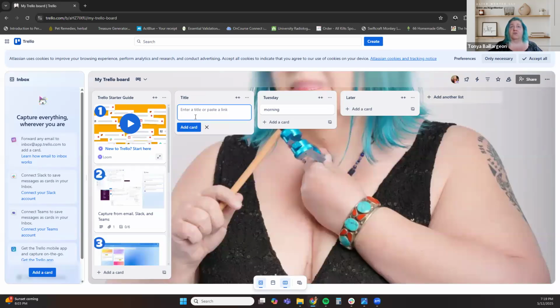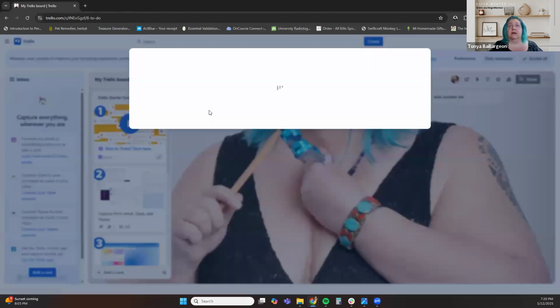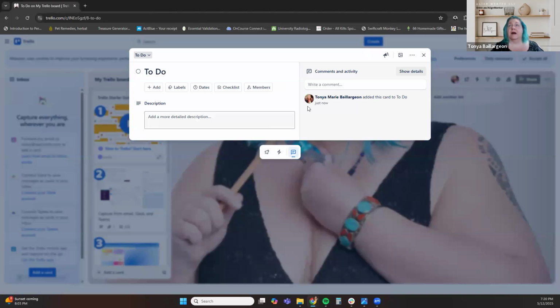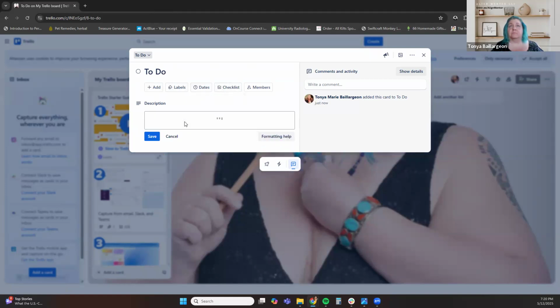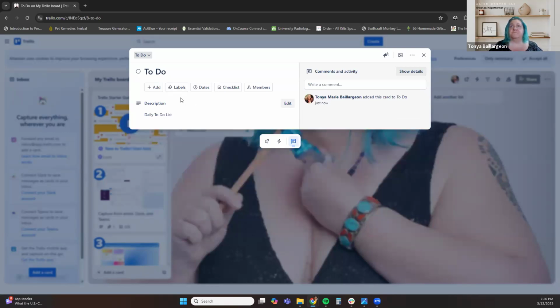Then you're going to add cards. So if I wanted this to be my to-do list, add a card. I'm just going to say to do because this is where I want the actual list. So I'm going to click on it just by hovering over it. It gets a hand signal and you click on it. And now I can add labels, dates, or a checklist. I can put my description right here. So this is going to be daily to-do list. And I can save the description.